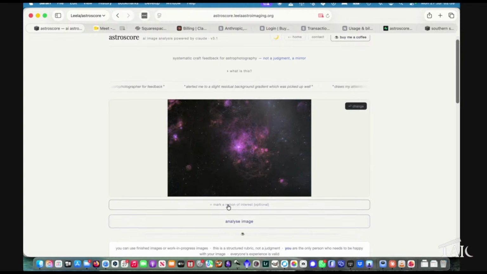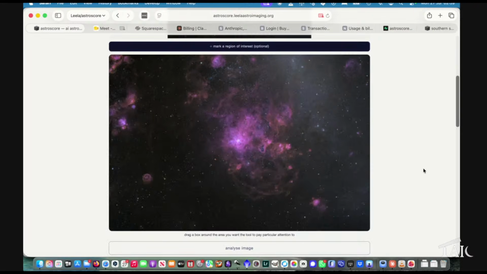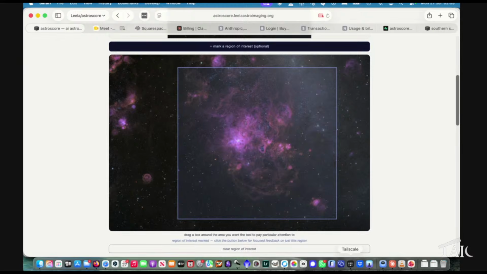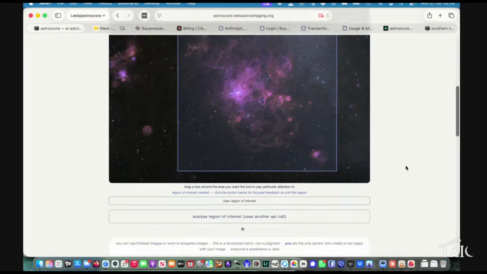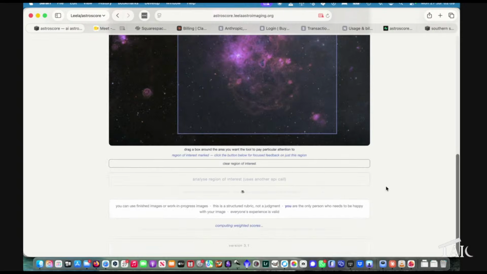Or there's this mark region of interest. If you click this, your image will show up here. You can just drag a box and say, I just want my feedback to focus on that particular section, and just click it again. And it'll go through that whole analysis and come back with, you know, a score that could be different, it could be better, it could be worse, based on what's going on in that particular region of interest.